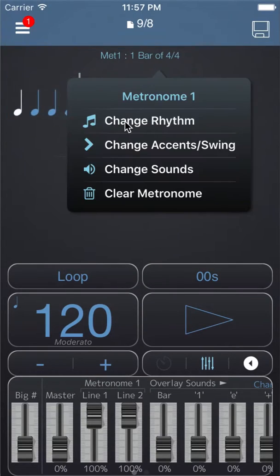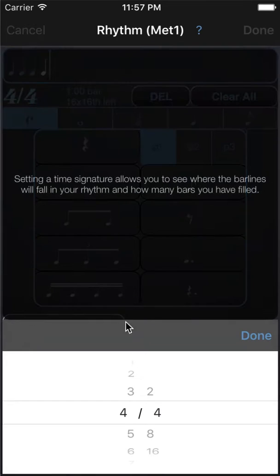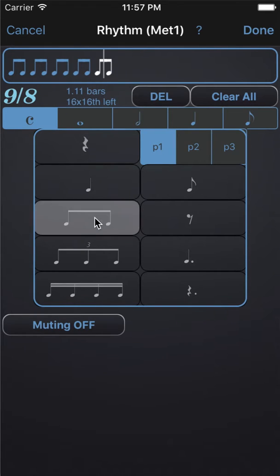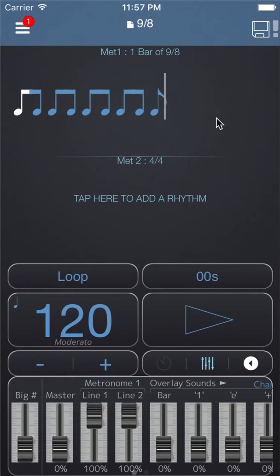And we'll go in here and change the rhythm. Choose 9/8 as the time signature. Clear all. And let's just fill this with 8th notes. You can see here we've got 6 16th notes left in the bar. Gone over the bar, so there we go, that's 9/8. And we could make this into a groove.